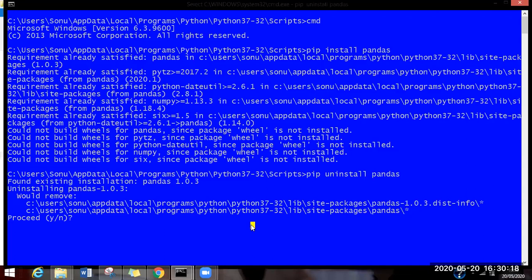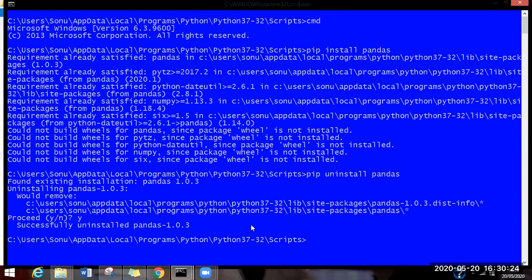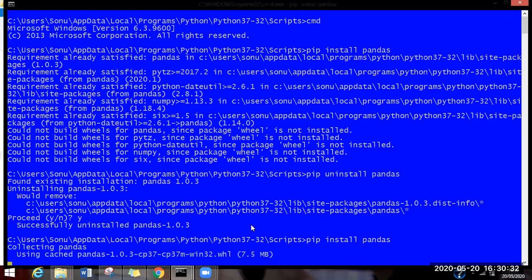Now this is asking me for installation. Yes, I do want it to uninstall. So this has been uninstalled. Again, if I wish to install, pip install pandas. As simple as that. And this will install pandas for me.